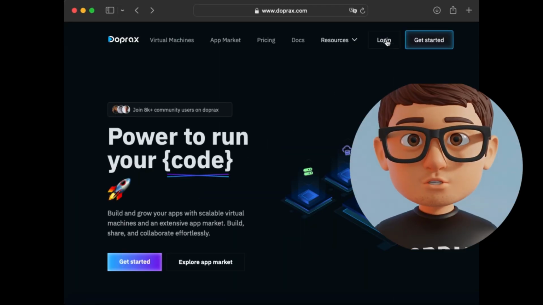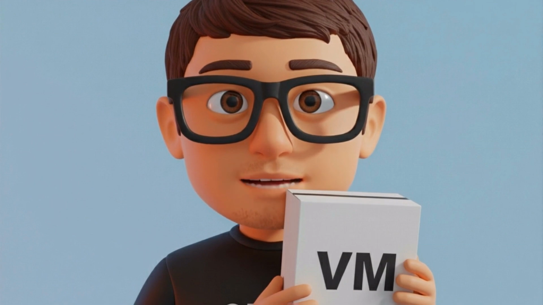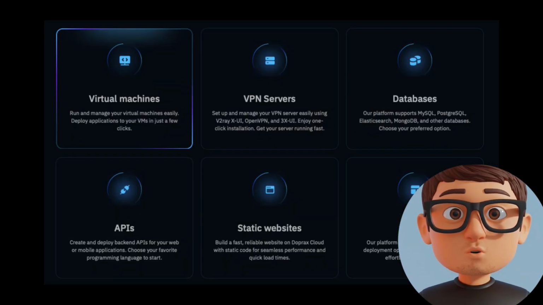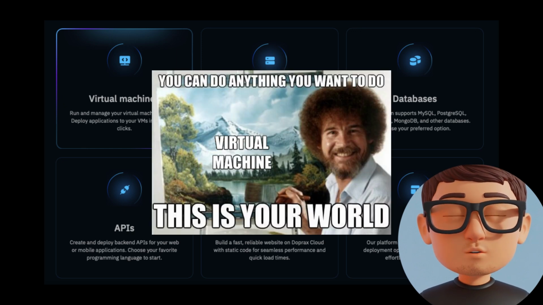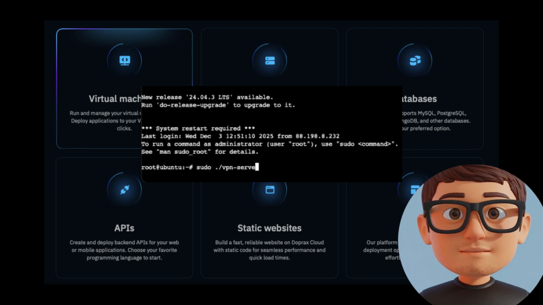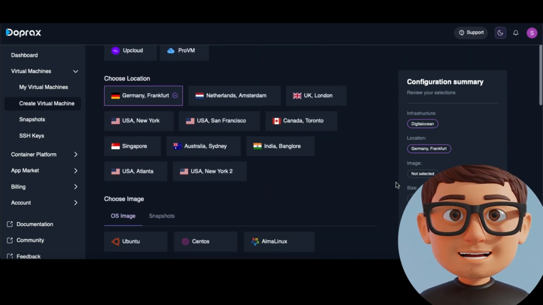Awesome. In this quick tutorial, I'll show you how to create your own VM and explain what all those options actually mean. Let's start with the basics. A virtual machine is like your own computer in the cloud. You can host websites, run apps, deploy APIs, or experiment safely without affecting your local system. Developers love it because it gives full control with no hardware hassle.